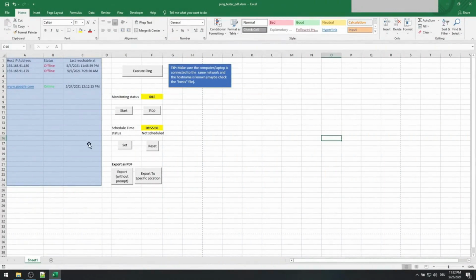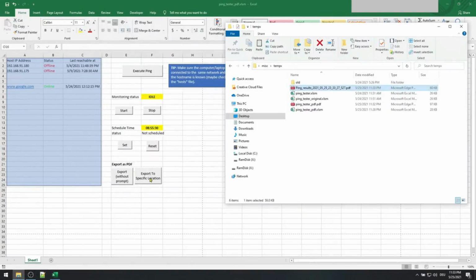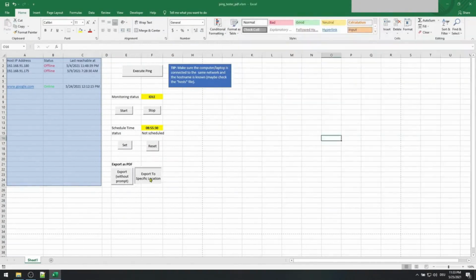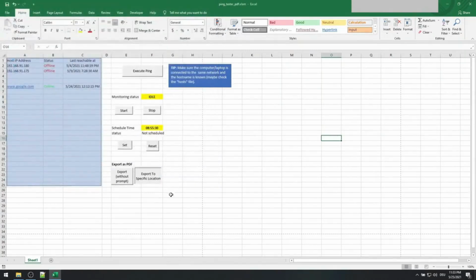The videos on how to perform ping operations such as testing, monitoring, and scheduling are in the description below. So, by clicking the button Export without prompt, a PDF file is automatically generated, like so. And using the function Export to specified location, a save dialog box is prompted and a PDF file is created at the desired location.